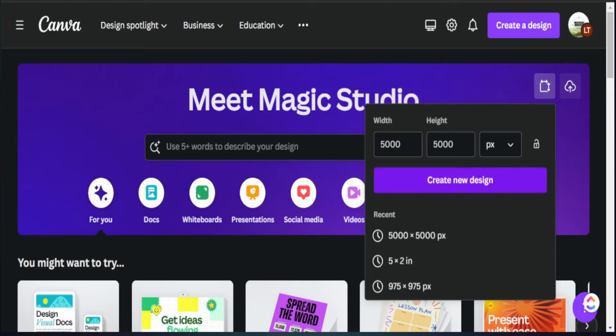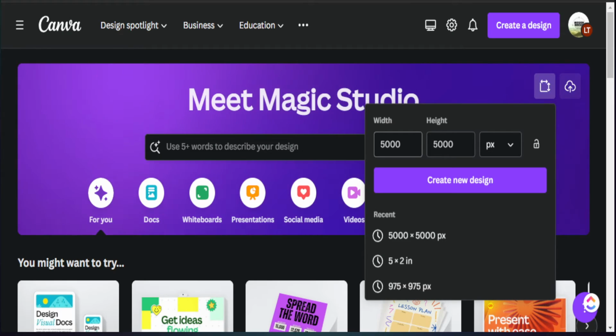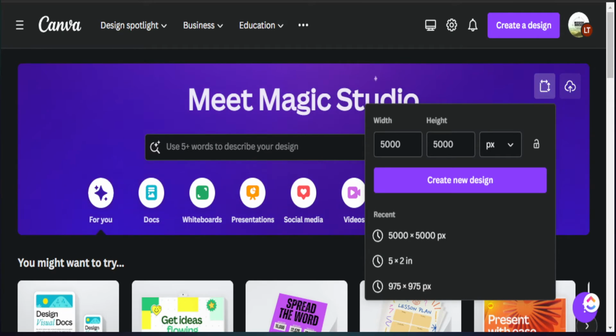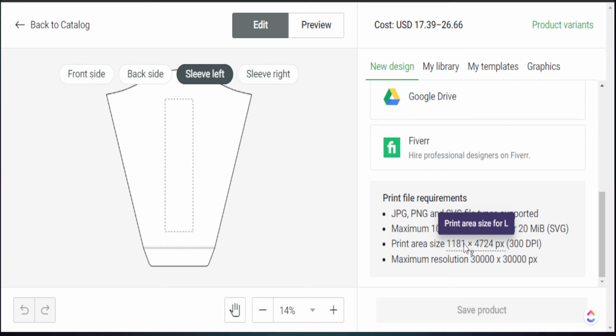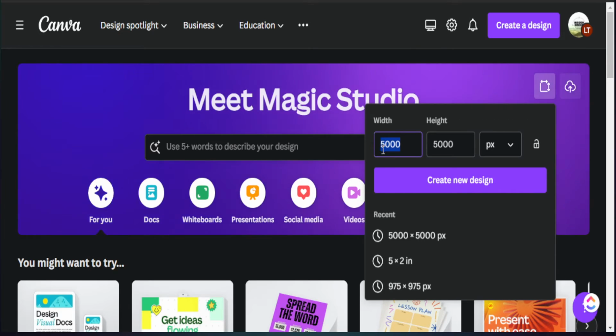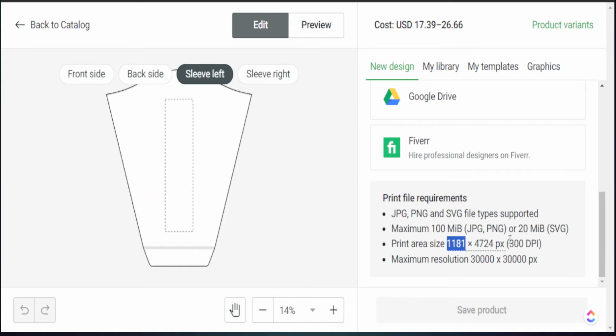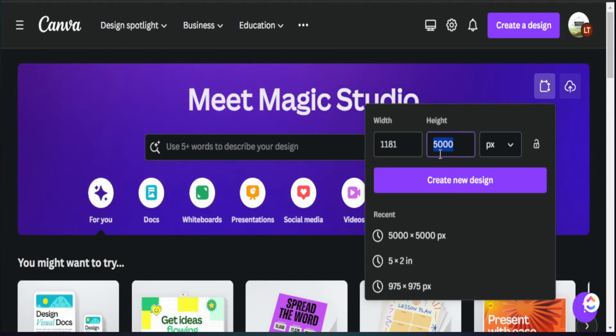So now we're back in Canva, and instead of us setting this to be 5,000 by 5,000, we definitely want to add in the size offer here from Printify. So I want to start off with the first number here. Just simply copy and paste this and let that be the width of our design. And go back to this number here, copy and paste that, and let that be the height of our design.